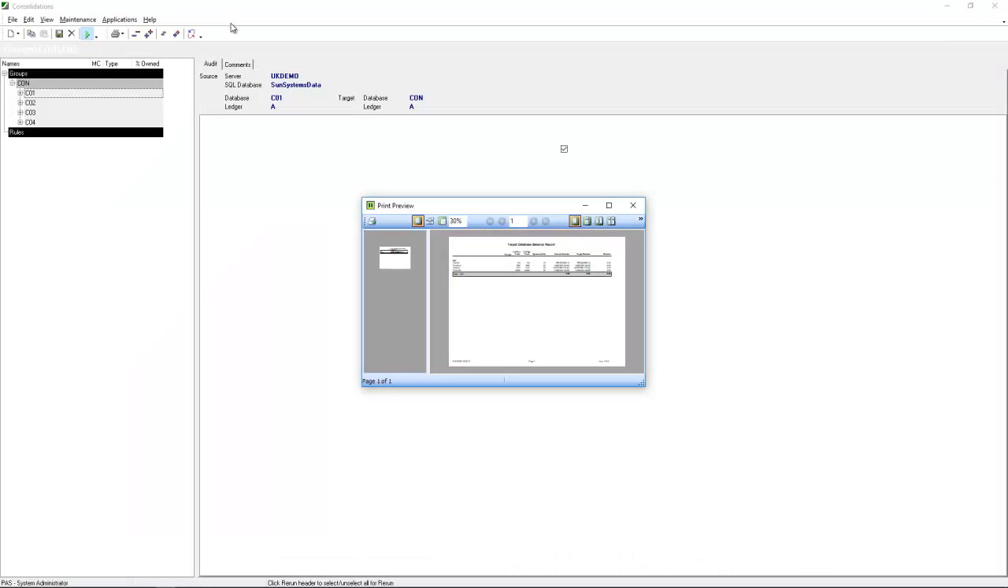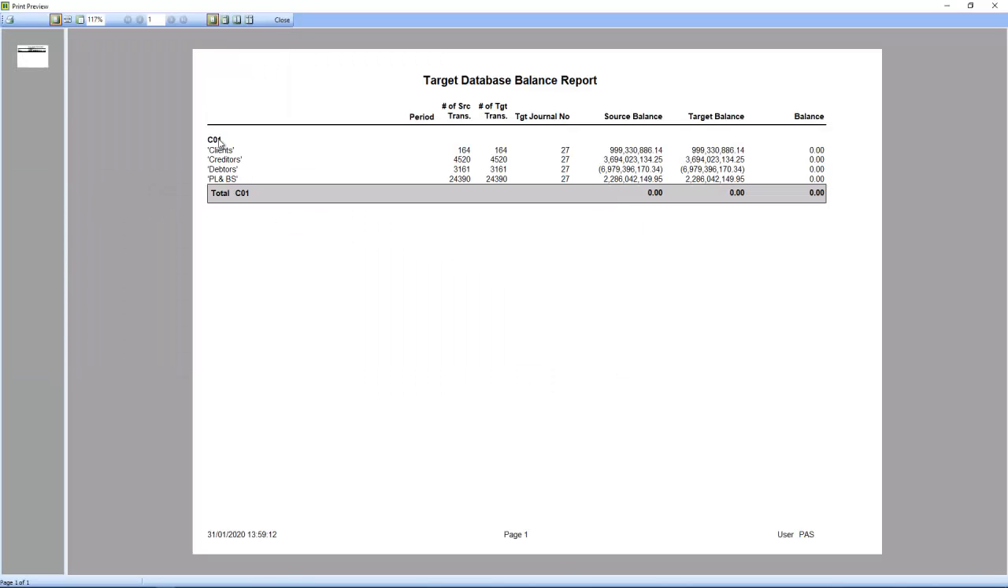The second report that is shown after a consolidation is the actual transfer report. So this, for each rule and each step that has been run, will show the number of source transactions, number of target transactions, target journal number, and then the balances that have been transferred. It is important to remember that Consolidations is not a reporting tool. It is purely an aggregation tool.